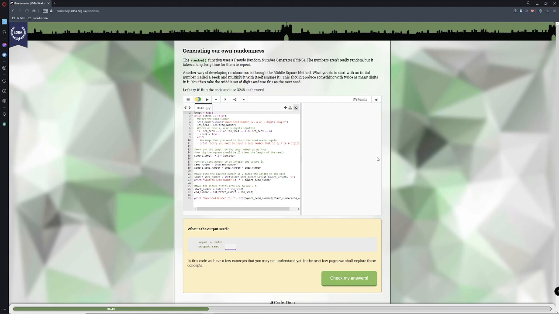Generating our own randomness. The random function uses the pseudo-random number generator, PRNG. The numbers aren't really random, but it takes a long time for them to repeat. Another way of developing randomness is through a middle square method. What you do is start with an initial number called a seed and multiply it by itself. Square it. This should produce something with twice as many digits in it. You then take the middle set of the digits and use this as your next seed. Let's try it. Run the code and use 3248 as your seed.